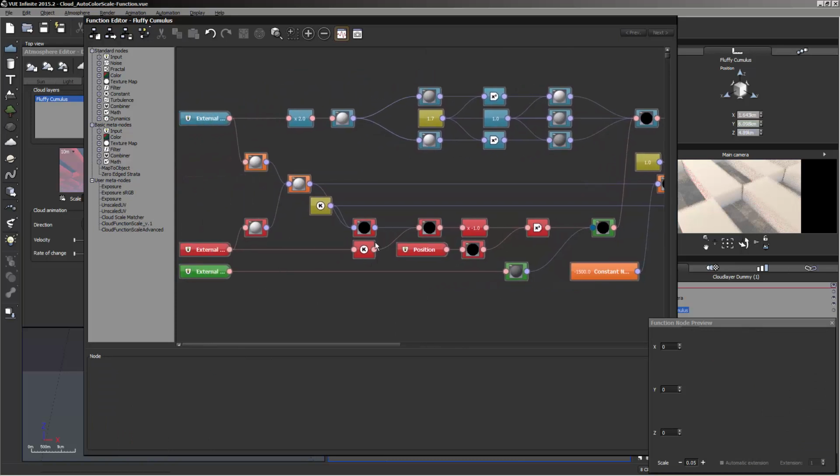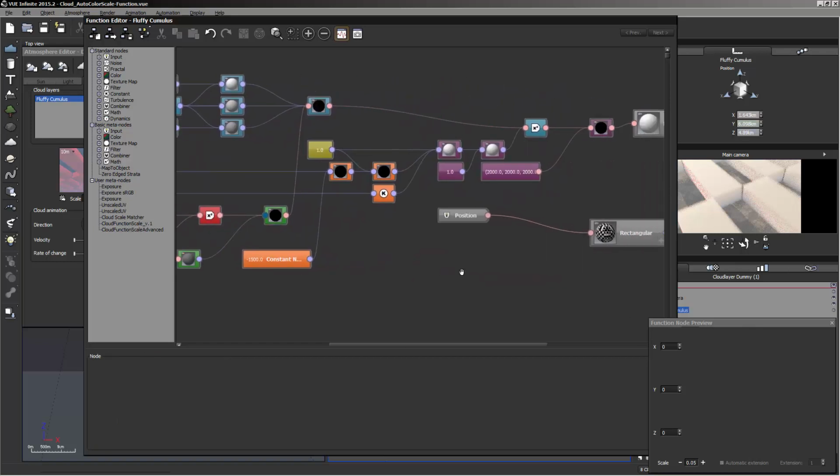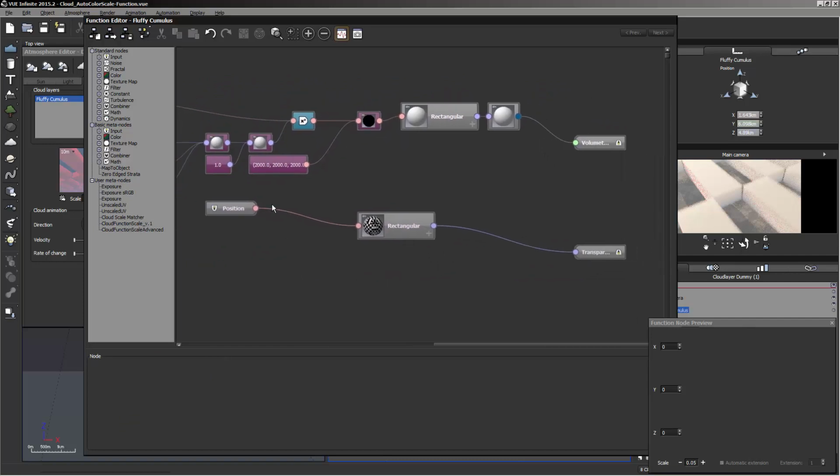Okay, so red is the position, and the world position along with the material position. And this is the material position right here, which is the same you would have for the density. So the density is over here, and you'll note that it says transparency for the output. It's actually the density output.